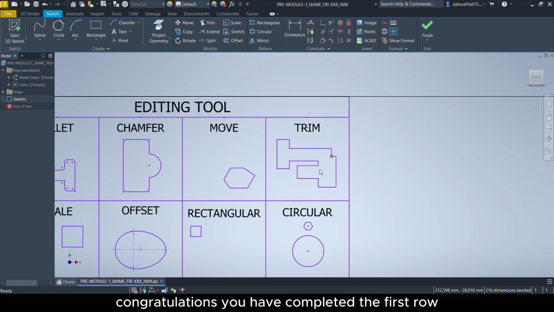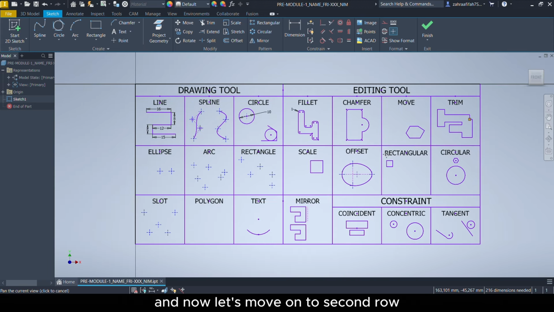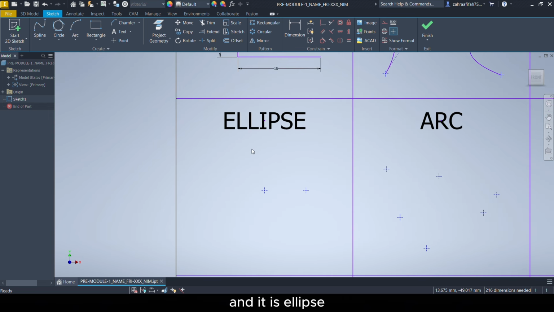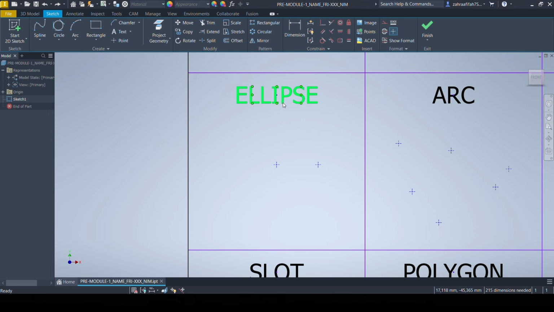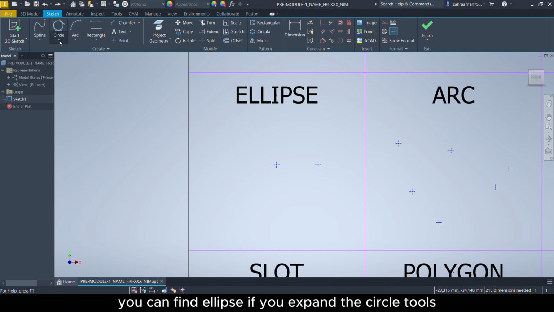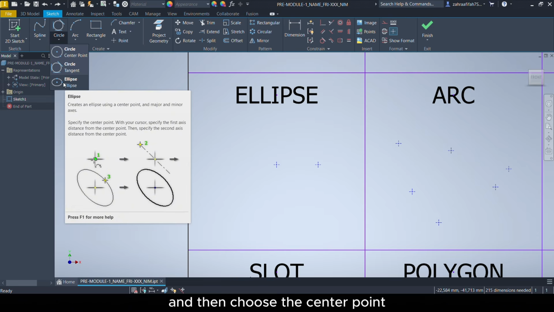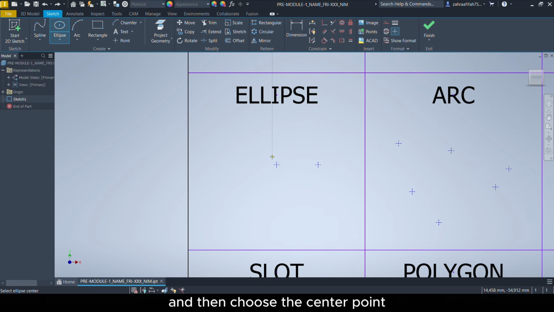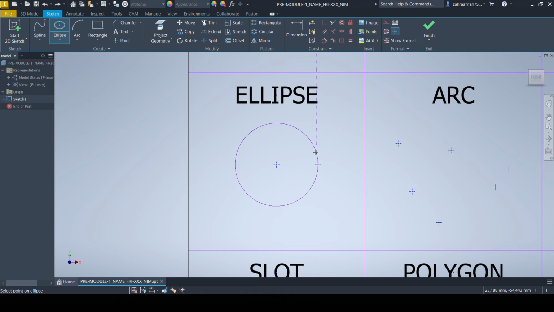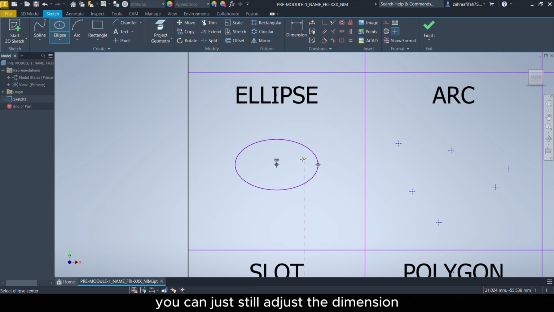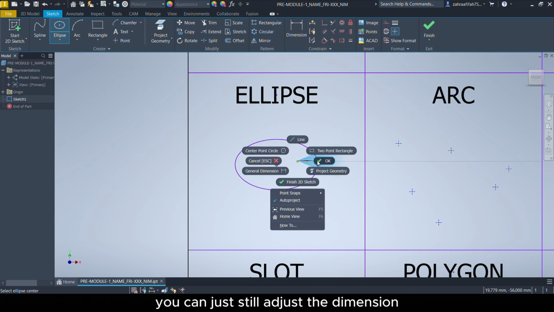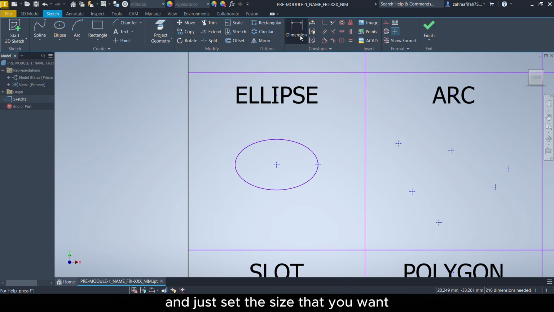Congratulations! You have completed the first row. And now let's move on to the second row, and it is ellipse. You can find ellipse if you expand the circle tools and then choose the center point and then left click to the right side and down side. If it isn't the ellipse you want, you can still adjust the dimension and set the size that you want.